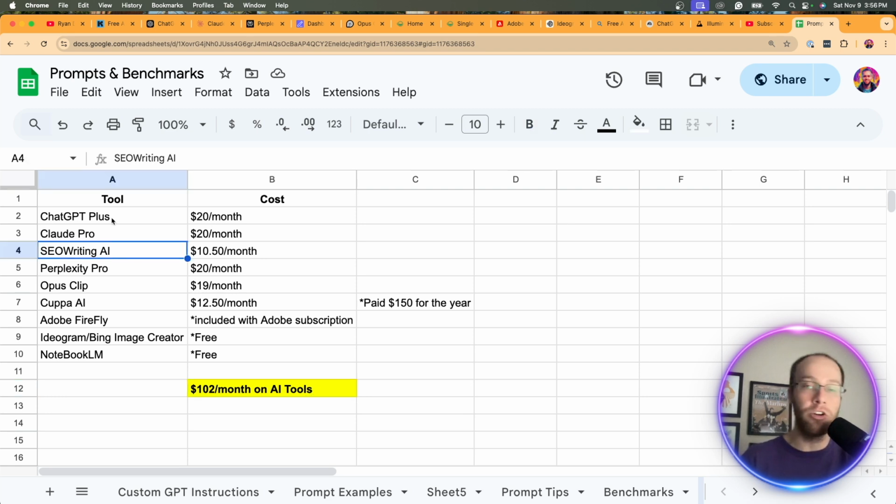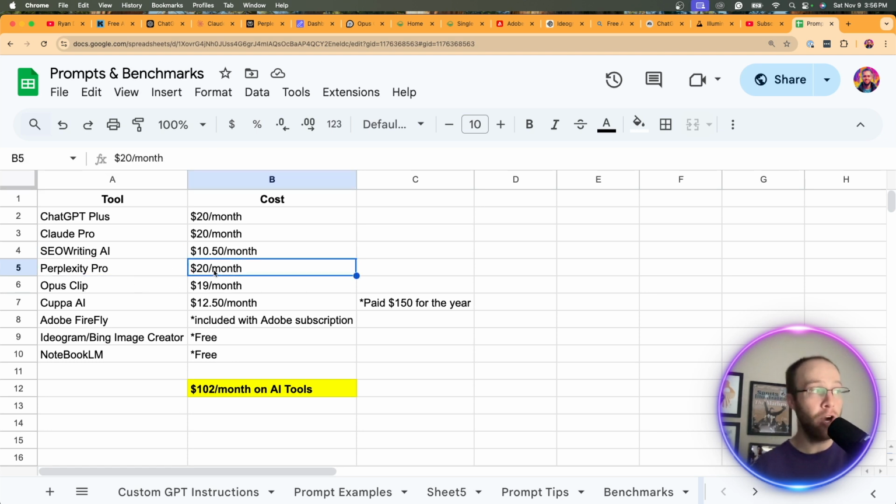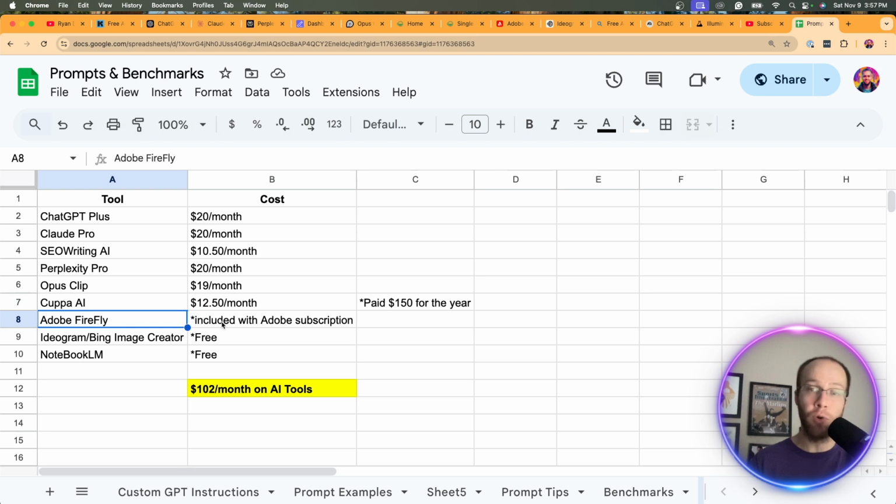And you'll see right here, here are all the different tools that I'm using. ChatGPT Plus for $20 a month, Claude Pro for $20 a month, SEOWriting AI, that breaks down to about $10.50 after my personal discount, Perplexity Pro, $20 a month, Opus Clip, $19 a month, Kapa AI, another AI writing tool. I bought the $150 for the year. I probably won't renew it, but that's $12.50 a month. Adobe Firefly, that's $4.99 a month, but it's included in my Adobe Photoshop package. I do use some free tools, Ideogram, the Microsoft Bing Image Creator, and I also use NotebookLM, which is, of course, a free tool offered by Google.